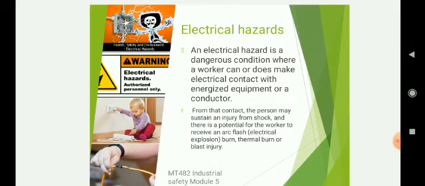The condition varies; different types of conditions may occur. From that contact, the person may sustain an injury from shock, and there is potential for the worker to receive an arc flash or electrical explosion burn. It may burn our body, a thermal burn or blast injury. That is a severe case. So by contacting an energized equipment or a conductor, a worker can suffer from a shock, an arc flash, or an electrical explosion. It may cause a thermal burn or blast injury to his body.